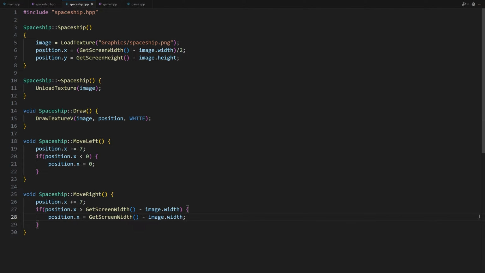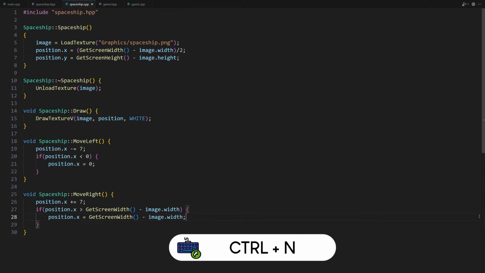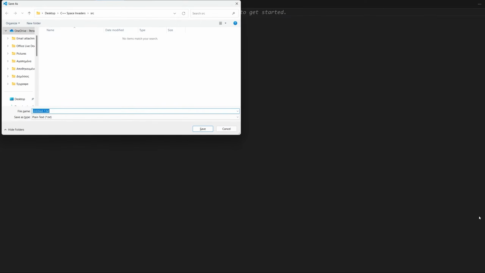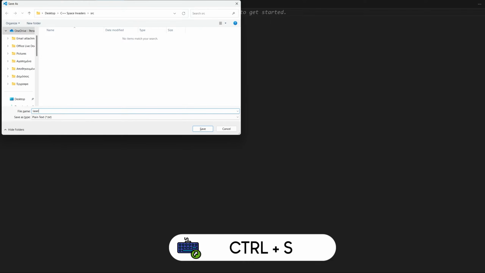We are about to create a laser class that will define how laser beams behave in our game. What is cool is that we will use this same class for both the lasers fired from the player's spaceship and the lasers that the aliens shoot. One class, double the laser action. Let's start by creating a new file. Ctrl+N to create a new file and Ctrl+S to save it as laser.hpp.